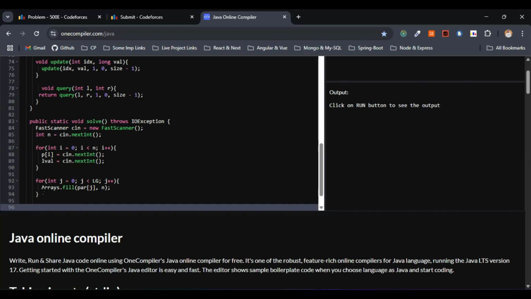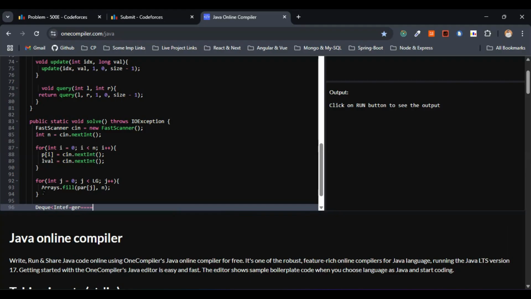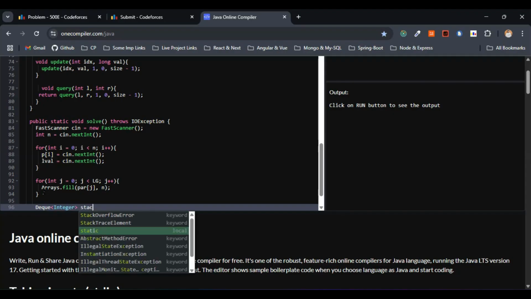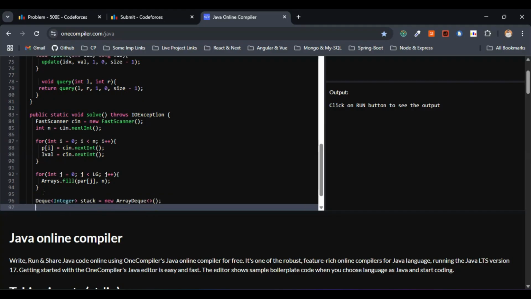Now I'll be making use of the monotonic stack here, right? So let's make use of the monotonic stack just to track the chain of fall. Instead of the standard stack, I'll go with the deque for this one. So a deque of integer. Let me name it stack and assign it a new ArrayDeque. So this is fine. We went with the monotonic stack to track the chain of fall, right?